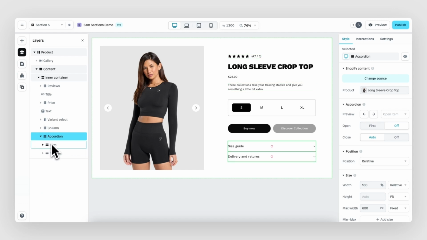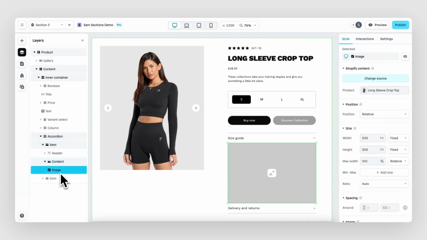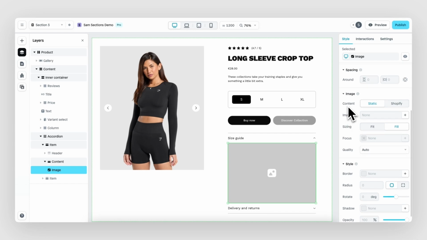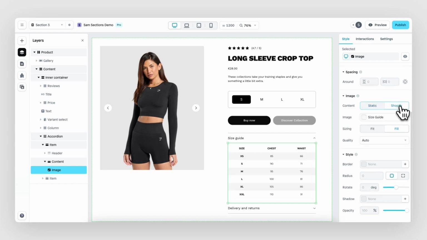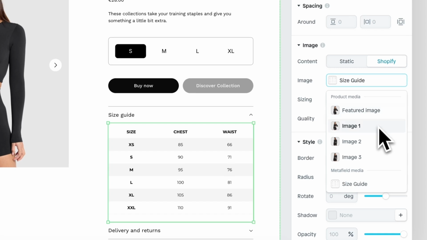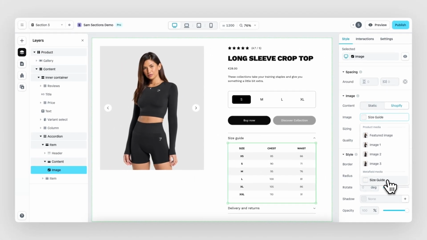So let's open the item and the content within. There's already an image, and now let's change the content from static to Shopify. And then if we click on the image, you can see that we can work with product media, but now also with the Metafield media. In this case, the size guide image.